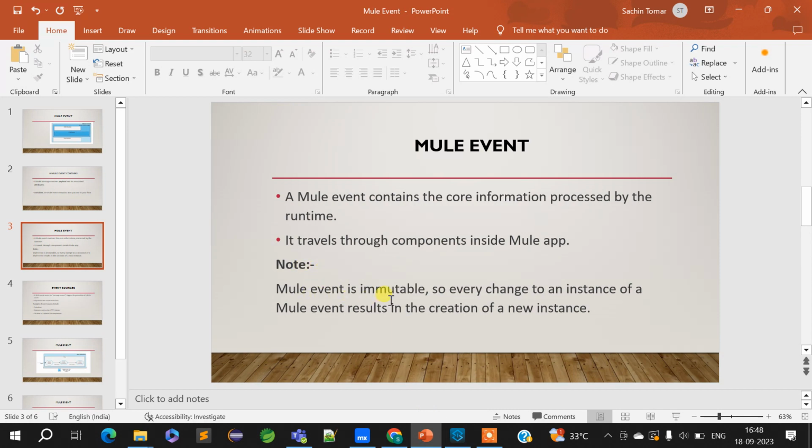An important point is that a Mule event is immutable, so every change to an instance of a Mule event results in the creation of a new instance. Our Mule event is immutable. It means you cannot make any change to your Mule event. If you make any change to your Mule event, it will create a new instance of your event.